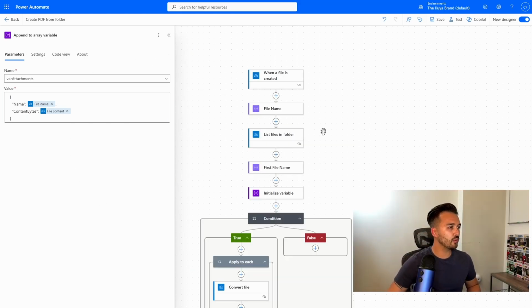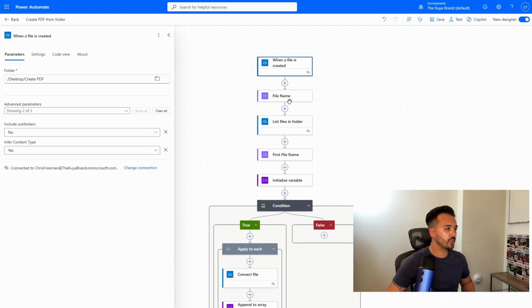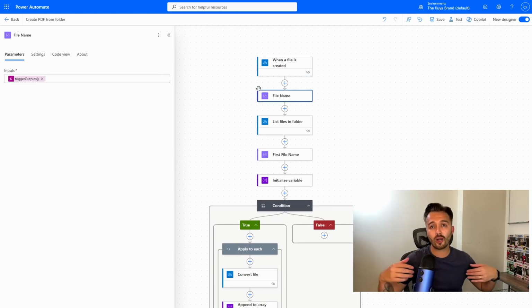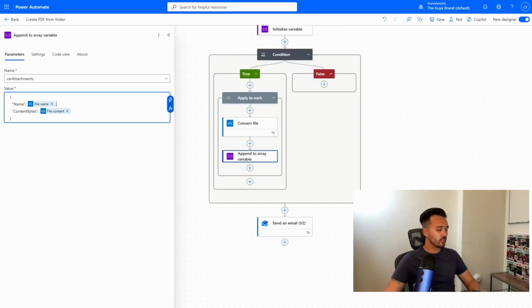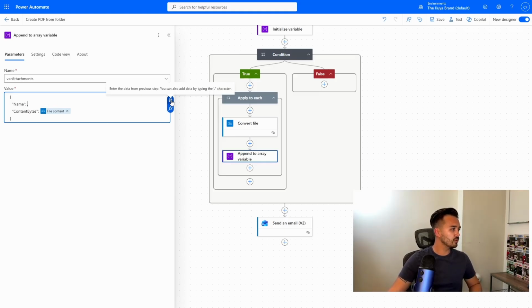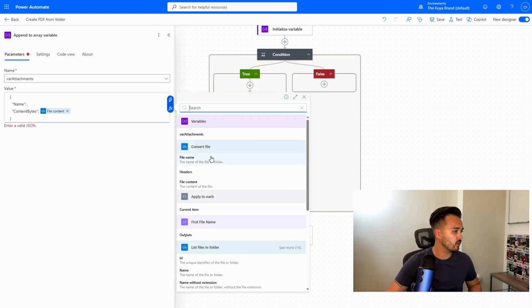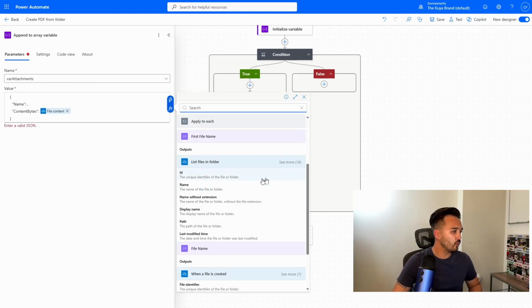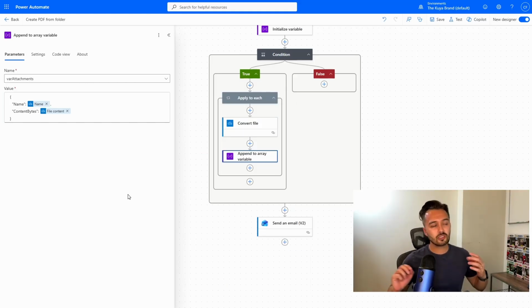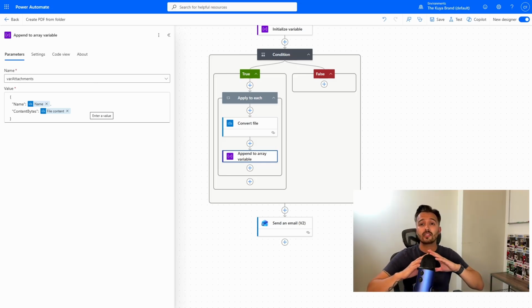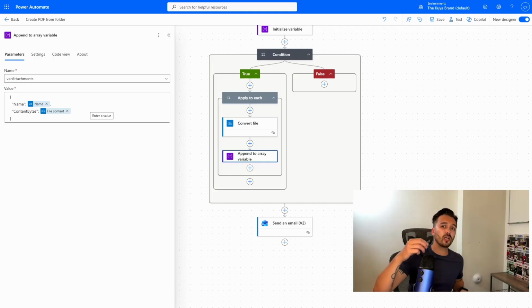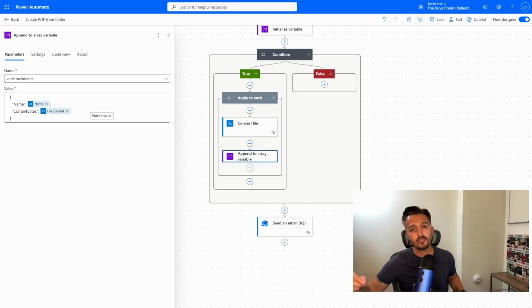However, just like the issue we ran into earlier, when a file is created and we try to reference that file name, we're running into the same problem inside of this append to array variable. In fact, I'm going to reference, inside of the lightning bolt, the dynamic content, list files in a folder, and we will now reference the name. But here's the thing, this name is the original file name. So this will be the .xlsx, the Excel file. Maybe this is a PowerPoint or a Word doc that it's referencing. Either way, it's the original file type. So now we need to switch out the original file type for .pdf.